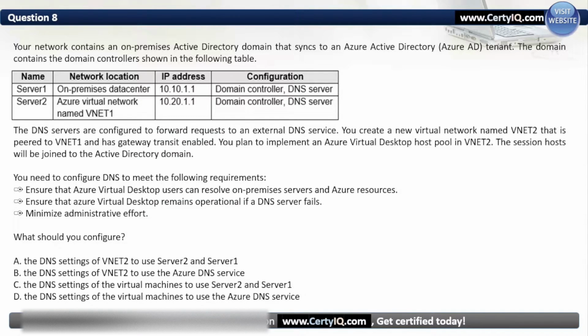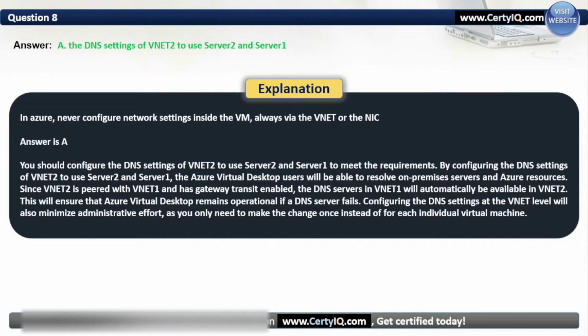You need to configure DNS to meet the following requirements. What should you configure? The correct option is A. The DNS settings of VNET2 to use Server 2 and Server 1. In Azure, never configure network settings inside of the VM, always via the VNet or the NIC.